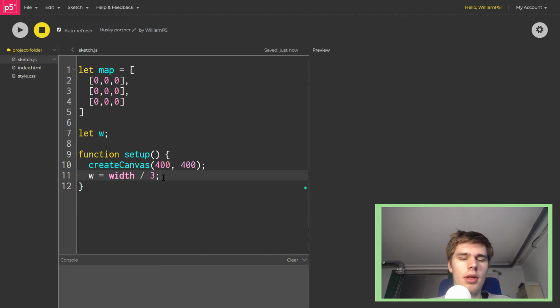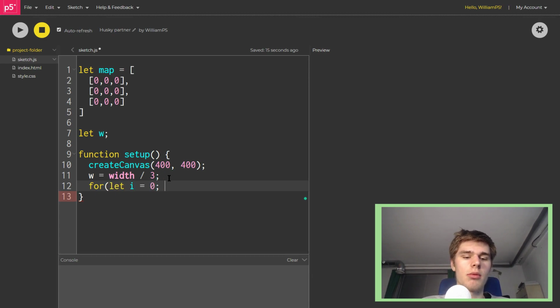So okay, that's cool. So the next thing I think we want to do is just get it up and running. Let's actually visualize it. So we'll say, okay, for let i equals 0, i is less than 3, i plus plus.